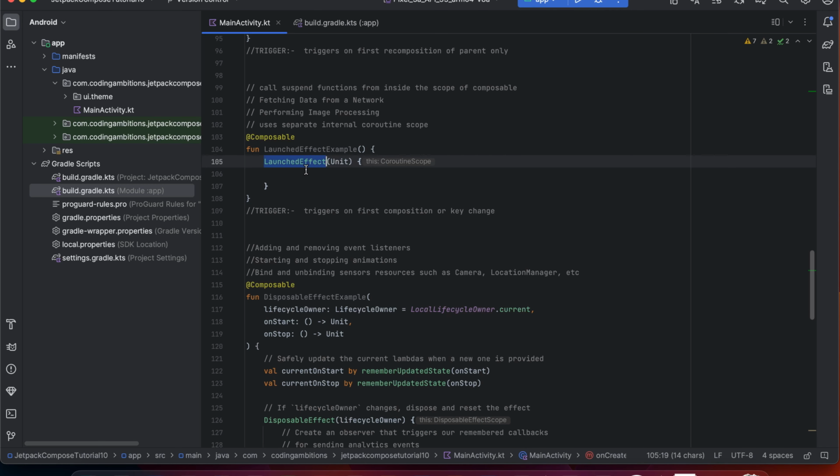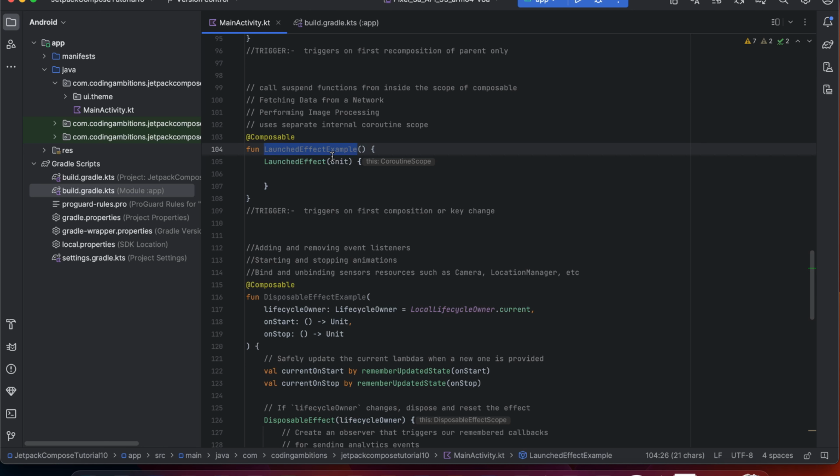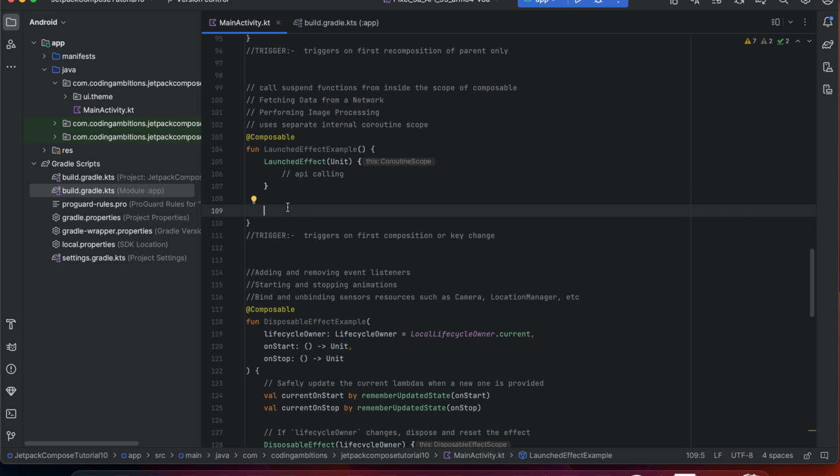It allows us to call a suspend function from inside the scope of a composable. So this is the composable. Let's say here we are calling some API, and depending upon that API result, we change the UI here.